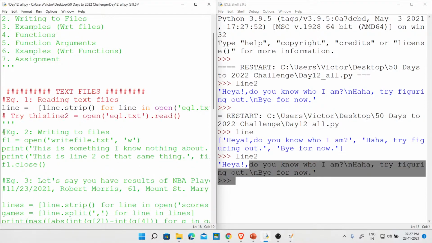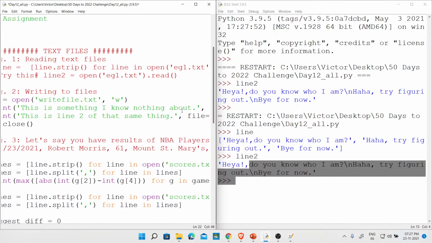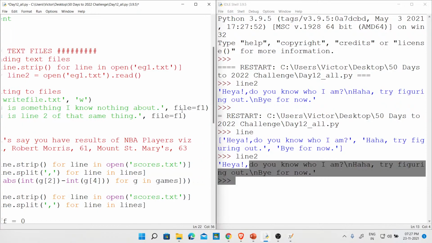Okay, so the next example says, now let's write to this file. Yes, fine. So how do we write to the file? Now we open this one, right? And then we are going to actually write into it. So there is C. This is something I know. This is something I know nothing about. Fine. Now call it, use that object. And the same thing here. This is the line 2 of the same thing, which I know nothing about.